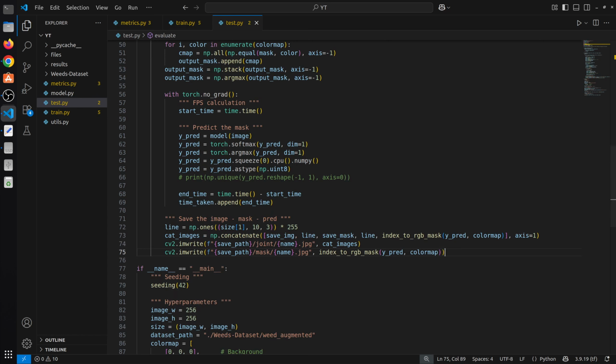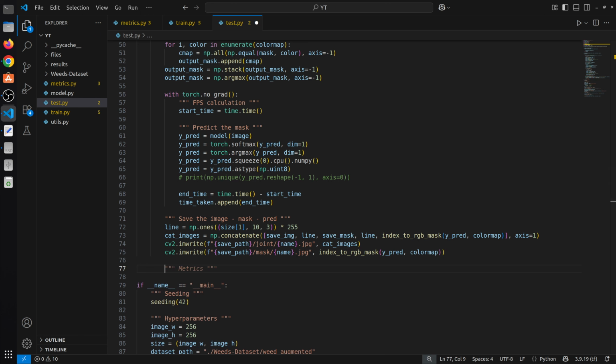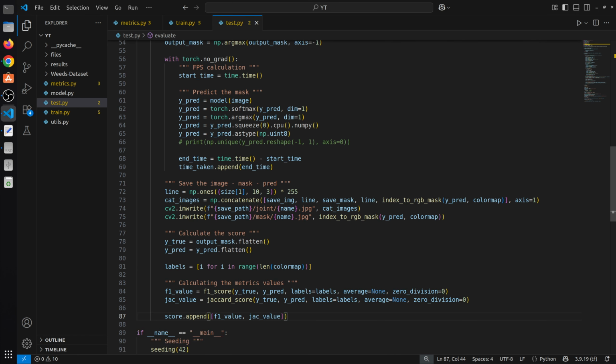Now we are done with saving. We can also work on calculating the score. Here we take the ground truth value and the predicted value, and we flatten them. Then we have the labels. These are basically the number of classes, so we have 3 classes here, and the labels would be 0, 1 and 2. Then here we use the F1 function and the Jaccard, so we calculate F1 and the Jaccard value and append it to our score.